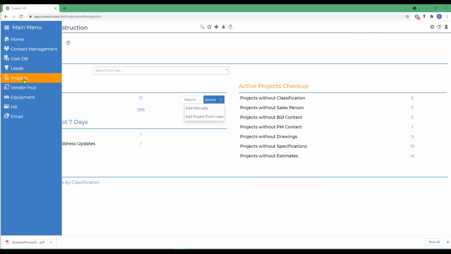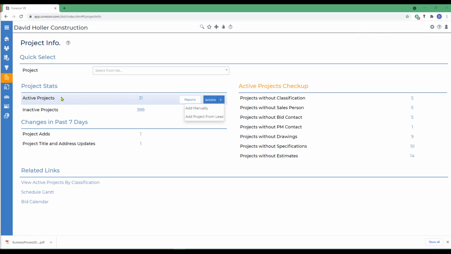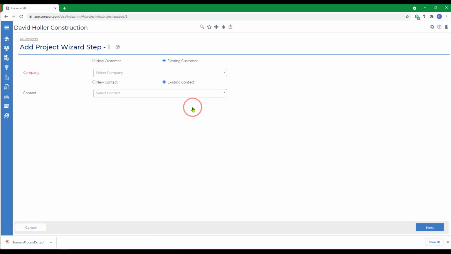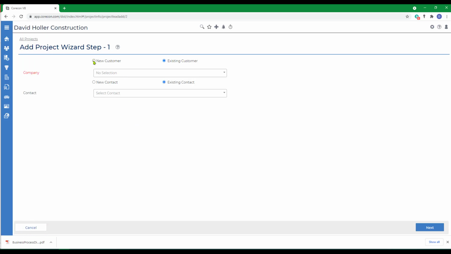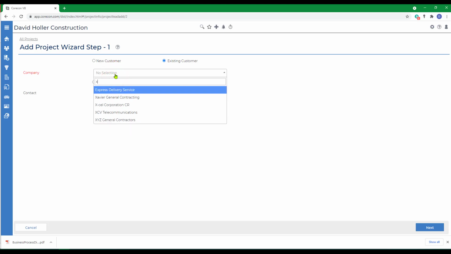Again, we're under the main menu, under Projects. Next to Active Projects, we went to Actions, and we're going to select Add Manually. The first step is to add a customer. If your customer is not already in the Contact Management module, you can add a new one from here. I'm going to select one that's already been set up.